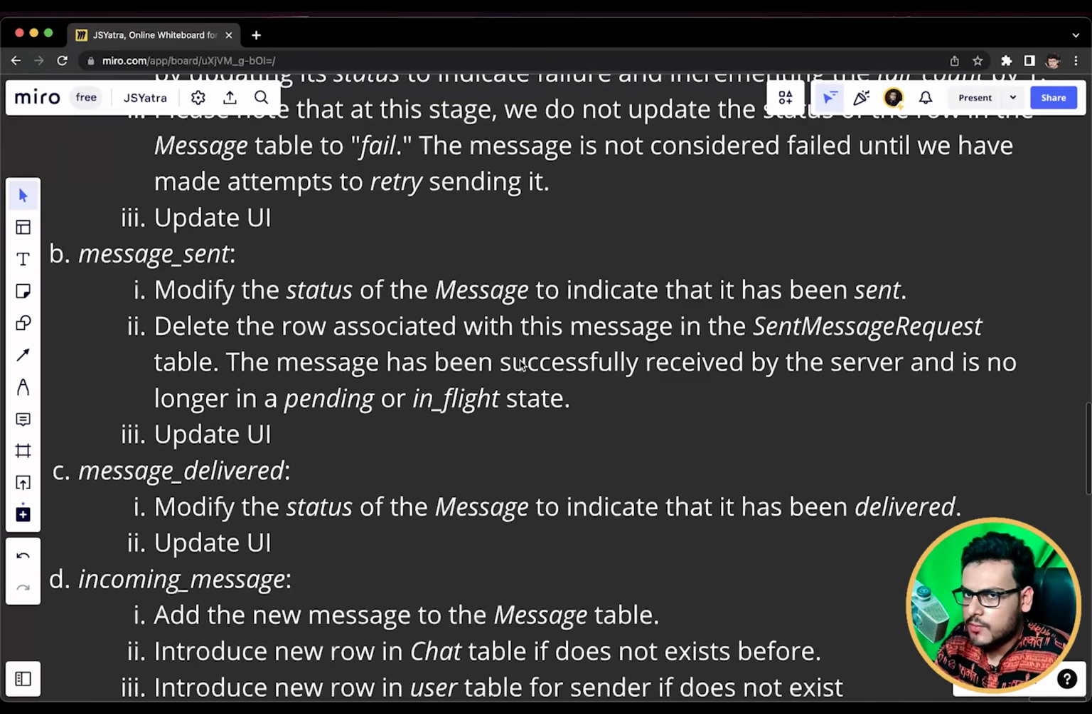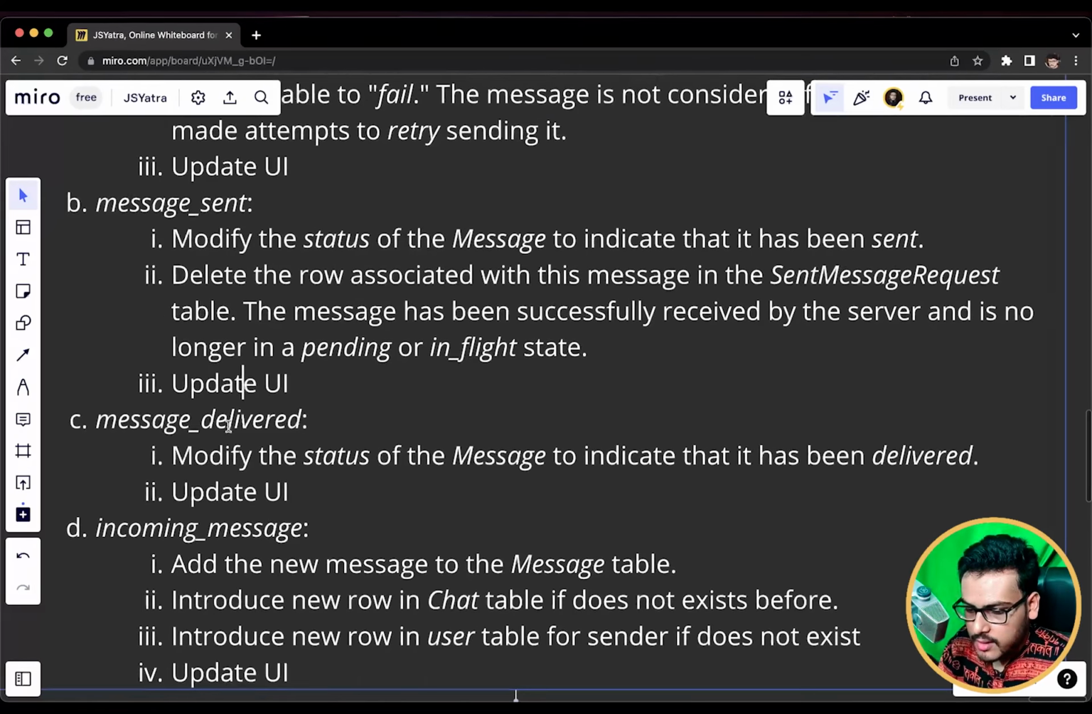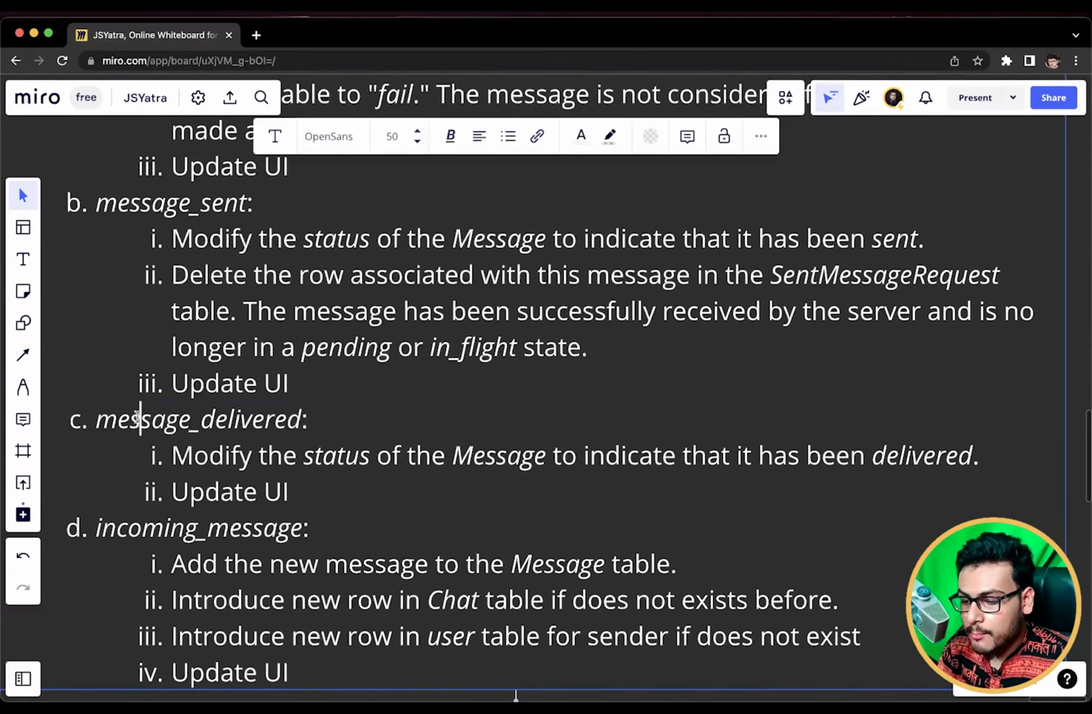Now my scheduler is free. I don't have to worry about this message anymore, because the message was already sent to the user. Now we can delete this row from the send message request table, and the scheduler can move on to another row and execute another task. Now we update the UI. Now there was a confirmation that the message was delivered.